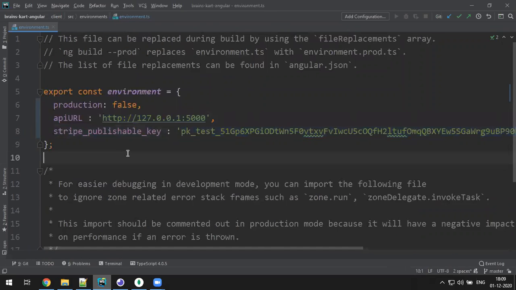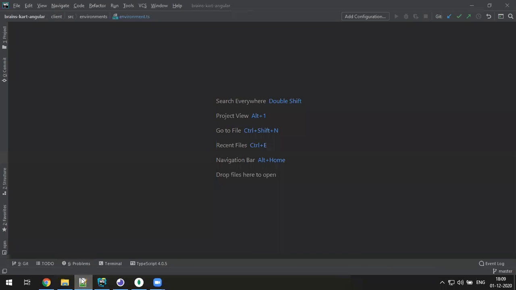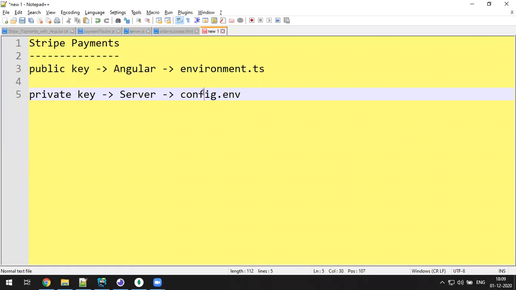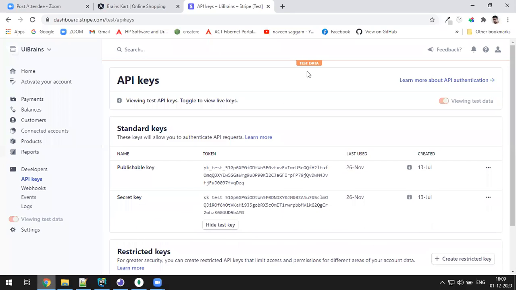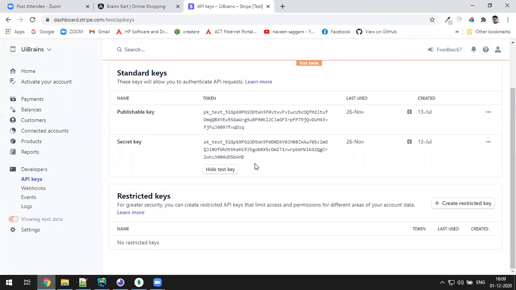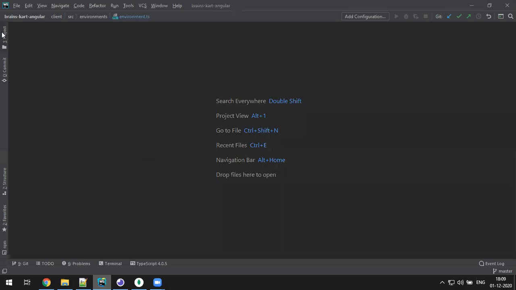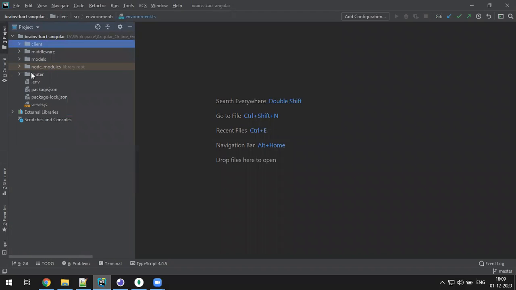Right, done. So the next step is to store the private key in the server side configuration file. Let me grab the private key. Just click on reveal test key. It's complete test data, okay, it's not a real amount. You can activate later. Yeah, I'll just copy this one. Copied. Go to server. Server side, you have the .env file.